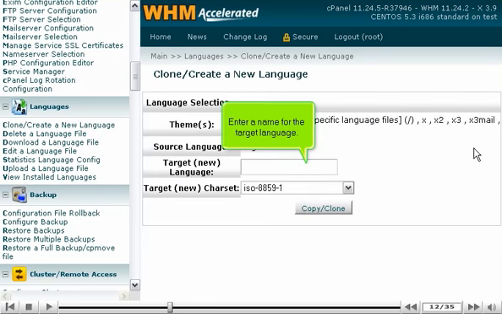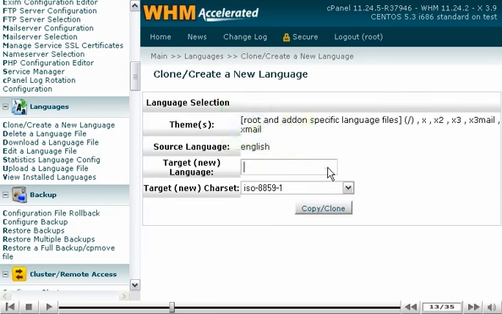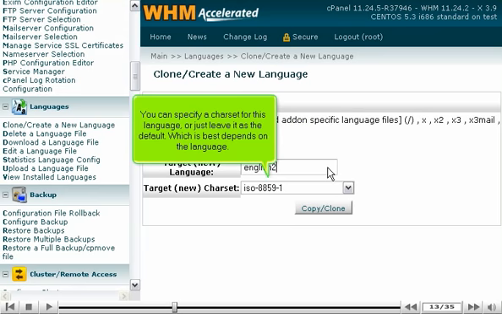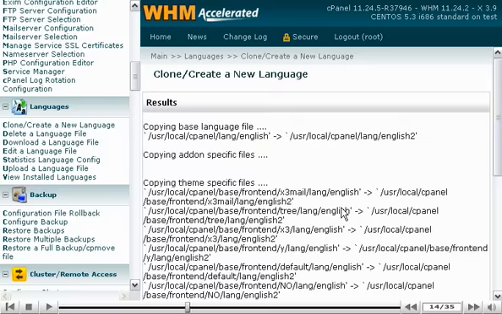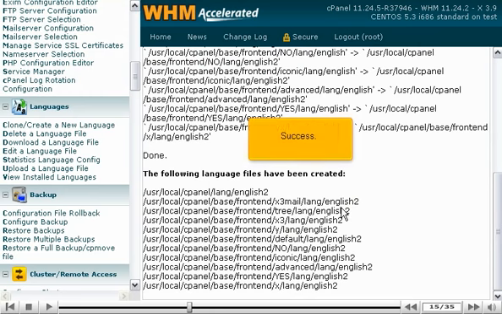Enter a name for the target language. You can specify a char set for this language or just leave it as the default, which is best depends on the language. When ready, click Copy, Clone. Success!